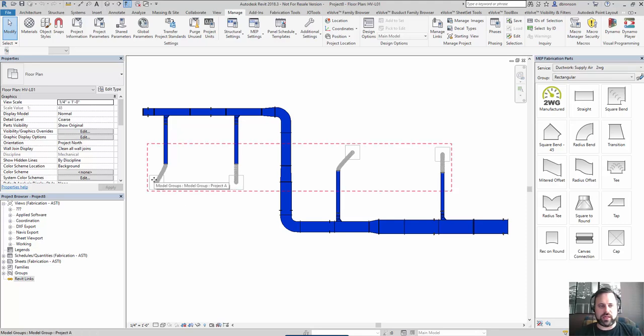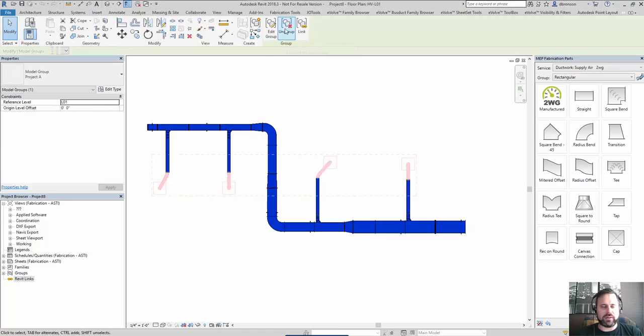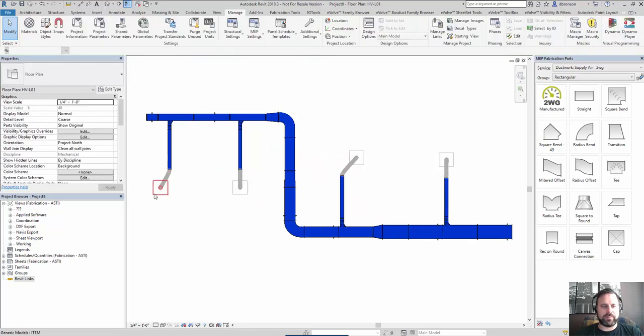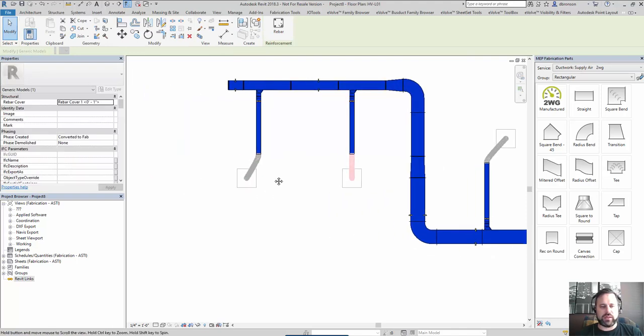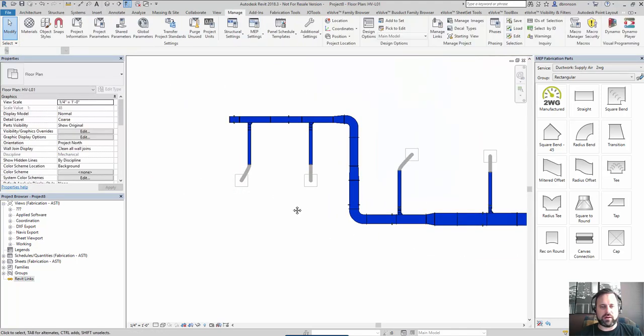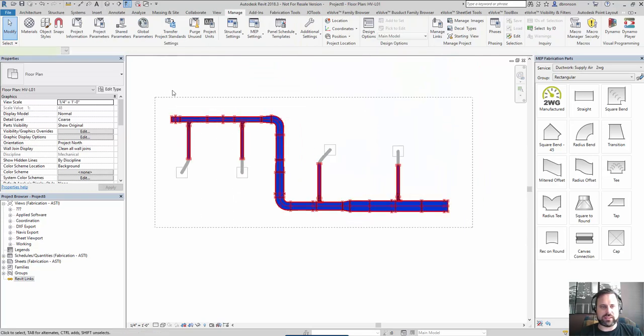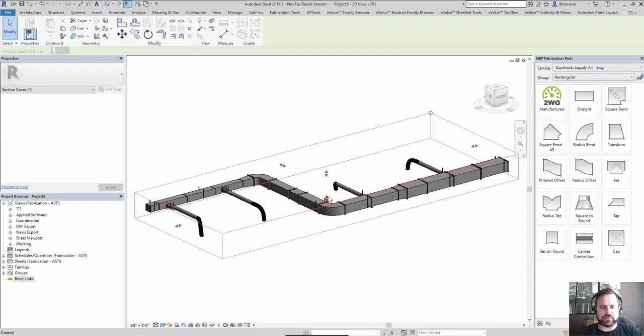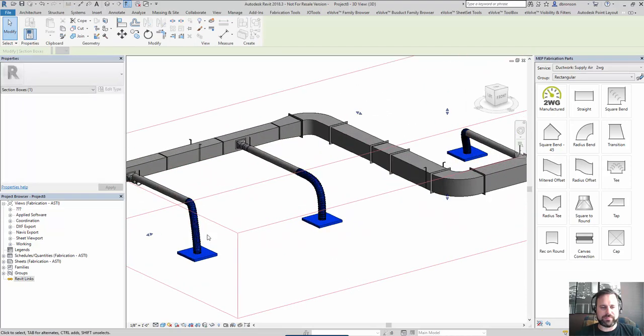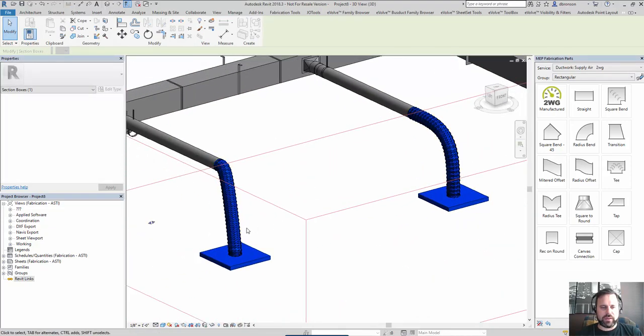So that could be good enough, but I want to go a little bit step further here, and I want to make them individual components. So I'm going to select the group and click on ungroup, okay? So now they're individual components, all right? They are just massing, okay? They're not intelligent per se, okay?